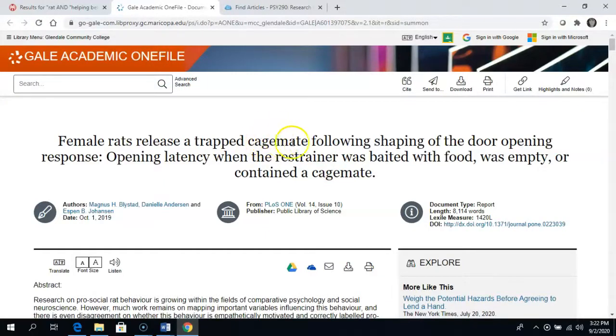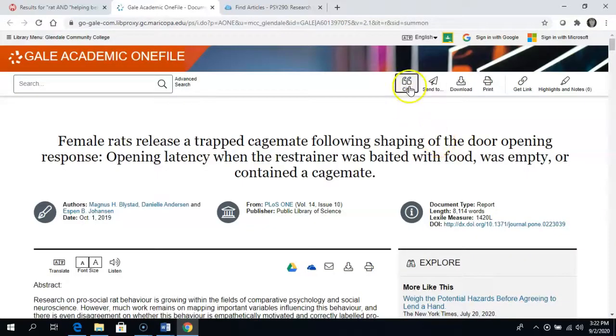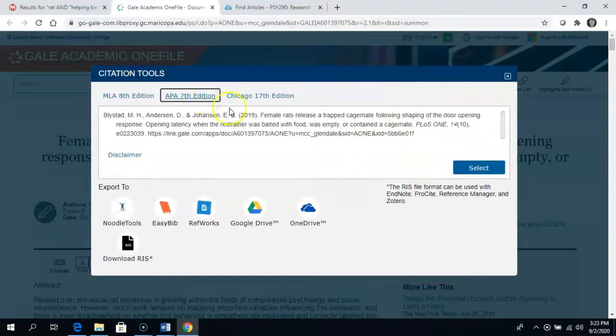And I can see the title of the article, the authors, where it was published, and what year, which is always important when you're looking for the most current information. You want to look at the date that your article was published. You can send the article to yourself in a number of ways. You can find citation features for the article. Be careful about simply copying and pasting these. They tend to sometimes have small errors in them.